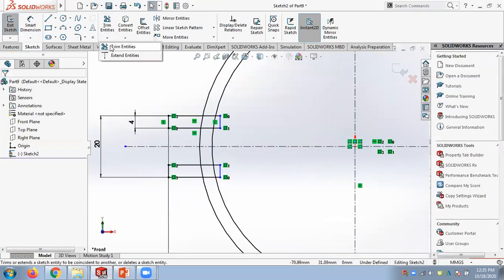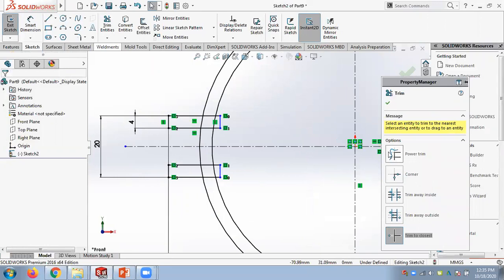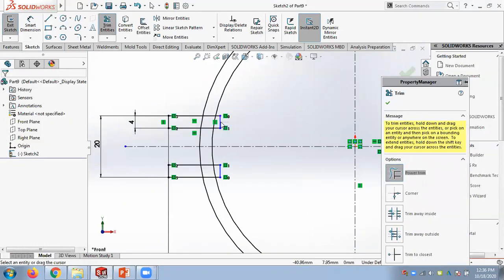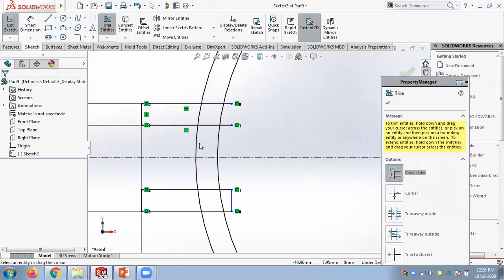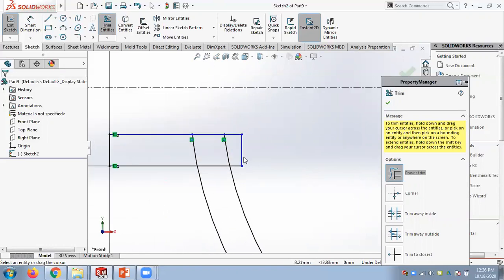Now almost okay, but unnecessary things are there. So we will apply trim. You can use power trim or trim to closest. We don't need this one. So power trim also will work. Power trim. Be careful when you use the power trim. You have to cut it carefully. Otherwise unnecessary things will be cut. This way I can cut it.